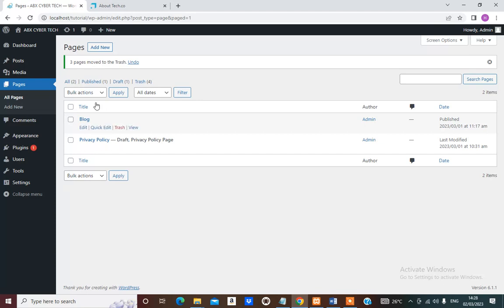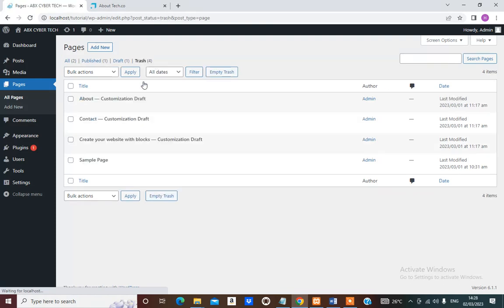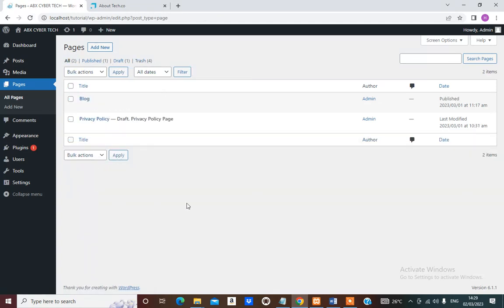So they have moved from here to the trash folder. If you go to trash now, you can view what is there. These are currently all the pages in the trash. So you can actually select them and say empty trash. Empty trash, that is if we don't need them anymore. So let's just go back to all.